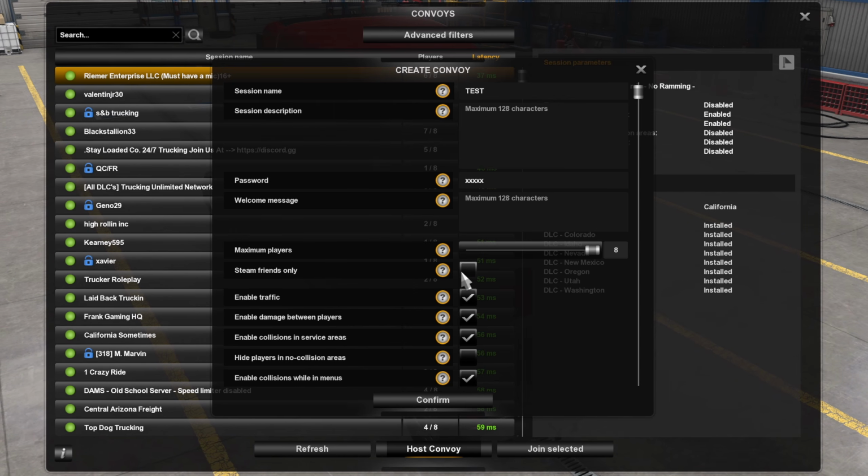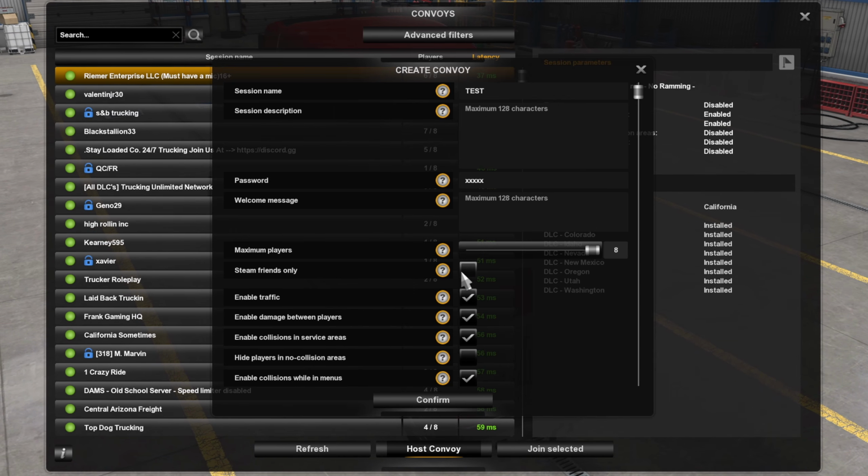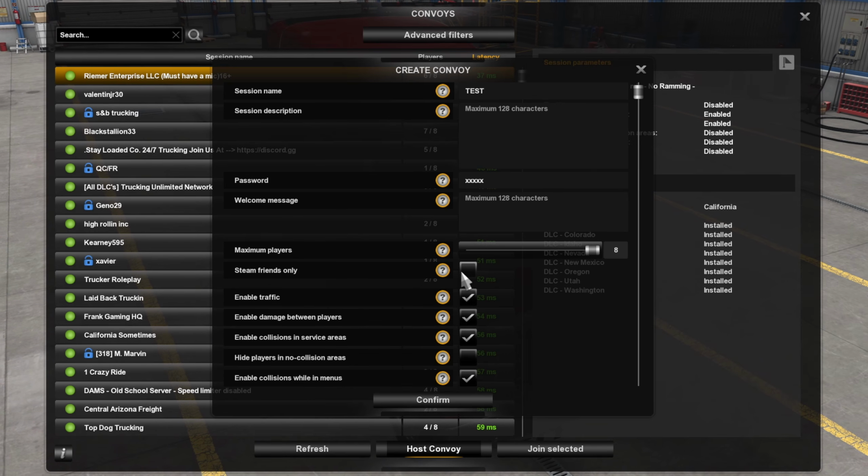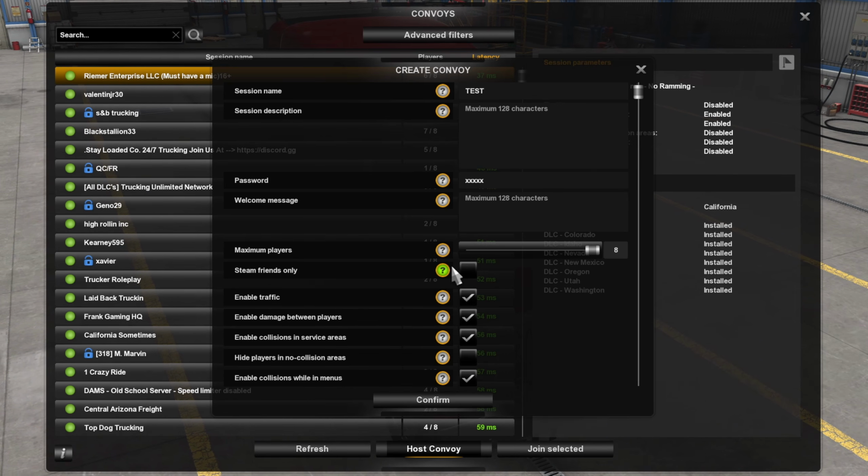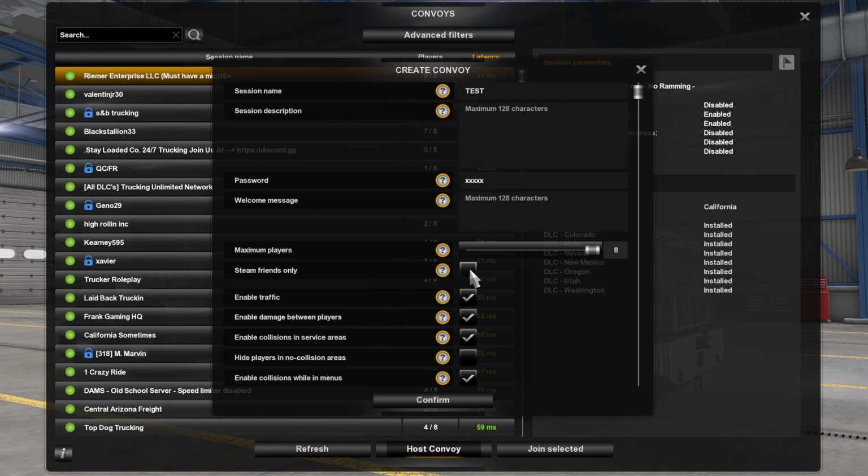You can then go in and do Steam friends only. So for example, if you were a bigger streamer or something like that, and you only wanted your Steam friends to join, not all your viewers, you could click that, so then you can filter out anyone who just somehow finds out your code or so on and so forth.